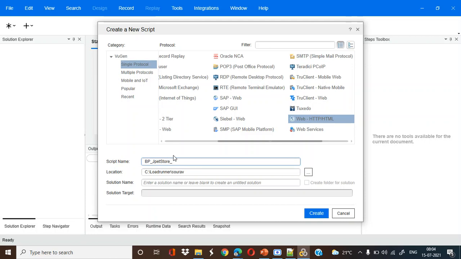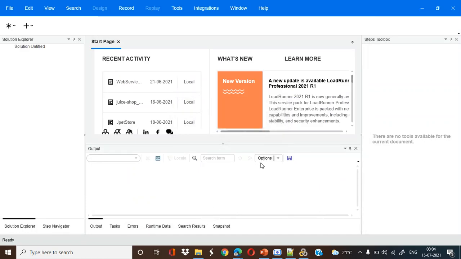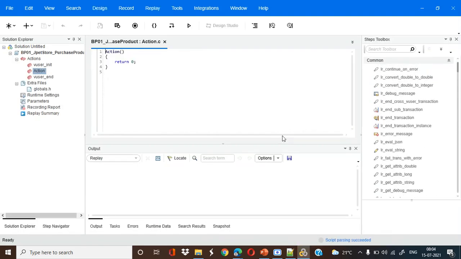And next, what is the scenario? You're just trying to purchase a product, and what is the business process? This is business process one, and you have to create. So once you've created, these will be the settings I will be telling you.